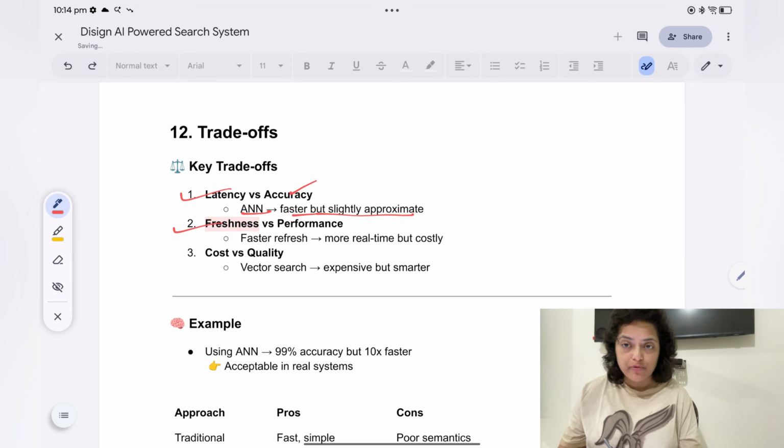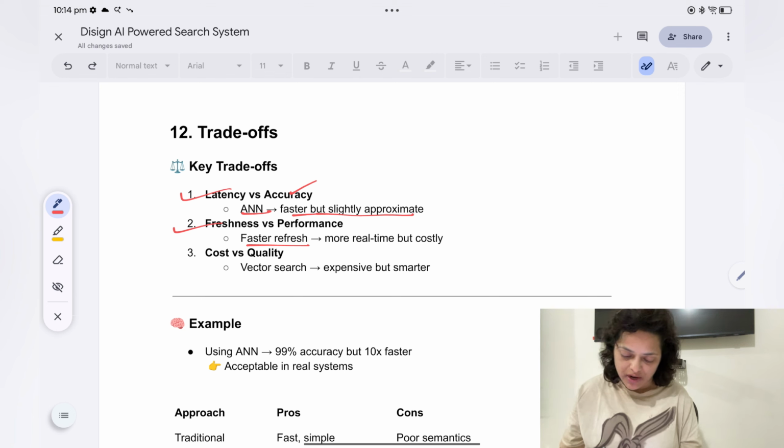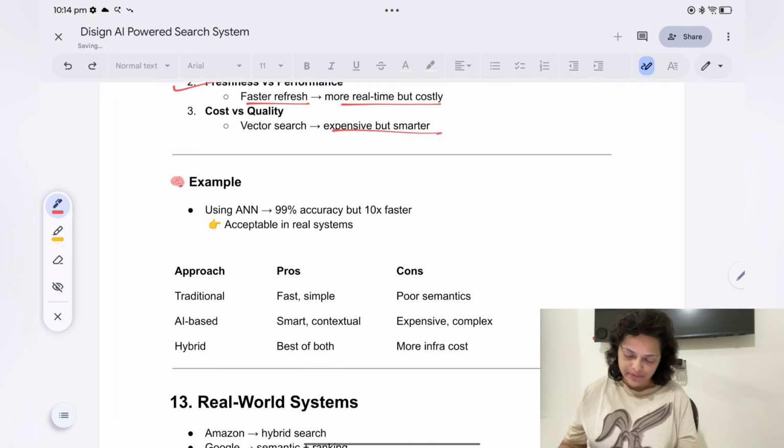Now freshness versus performance. Whenever you add something to Elasticsearch, it goes to memory, then we create a segment, after that we refresh it, and then it becomes searchable. If the refresh is faster, it will be more real time, but it will be costly, right? Then cost versus quality: vector search is expensive but it is smarter, okay. Here we were talking about Elasticsearch, and here we are talking about vector search. This one also comes under vector search, by the way.